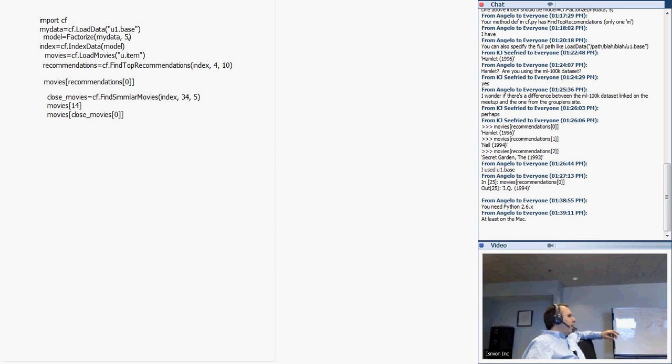Recommendations are kind of like an umbrella. As I explained, it's sort of clustering. You can use them for classification. You can also use them for prediction. It's kind of like a little bit of everything.